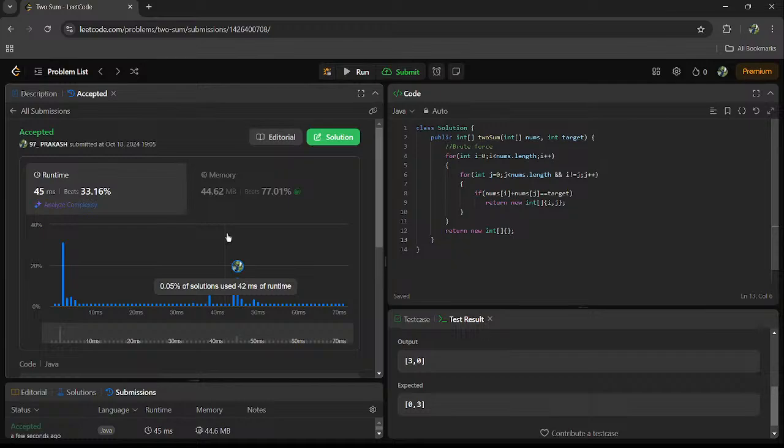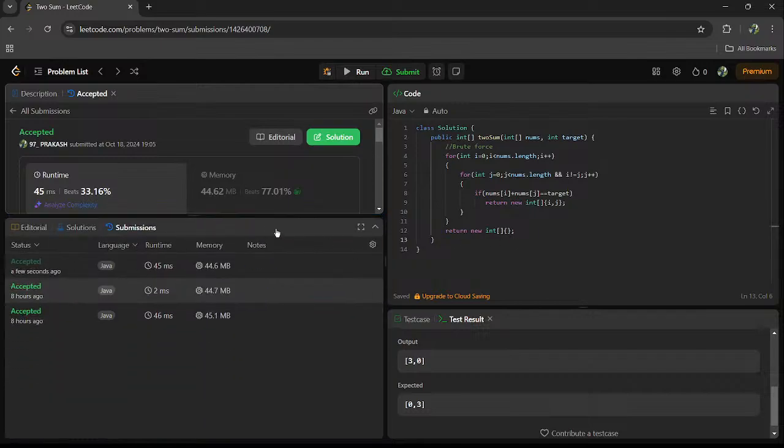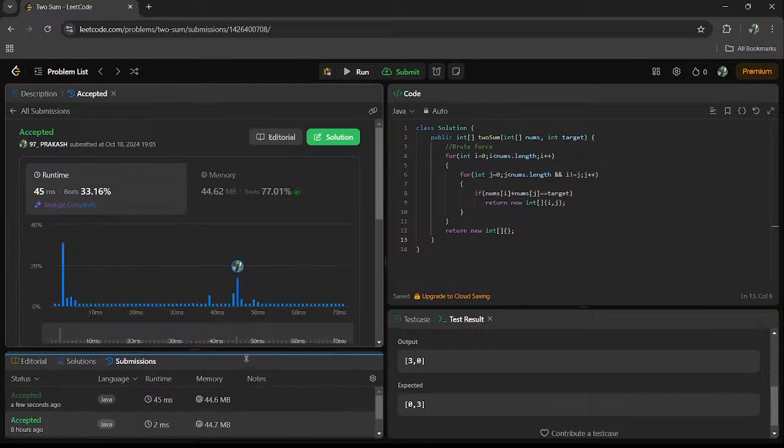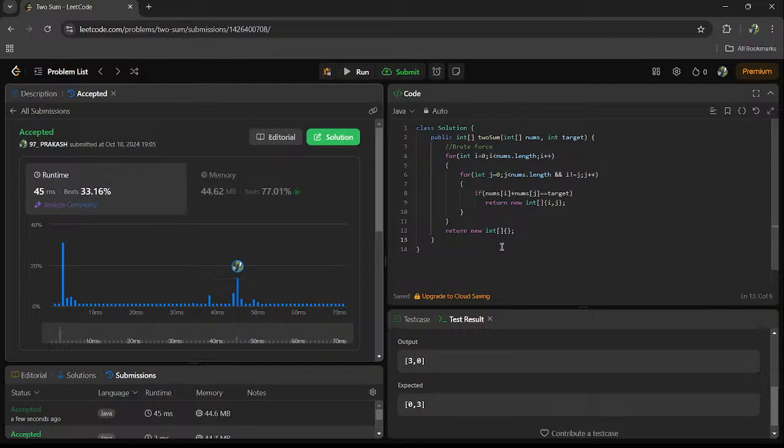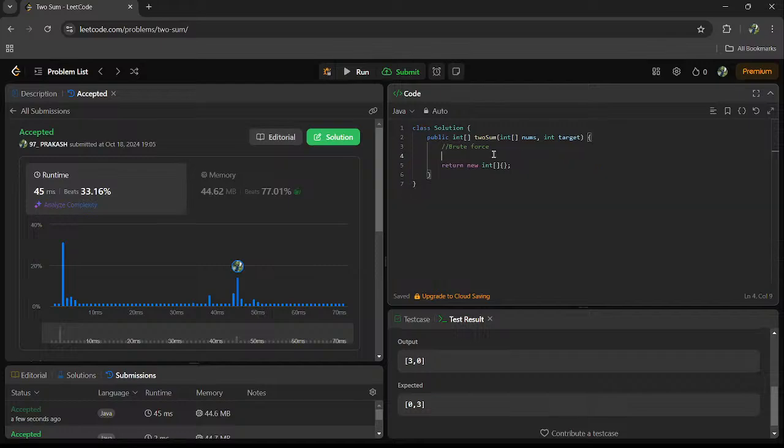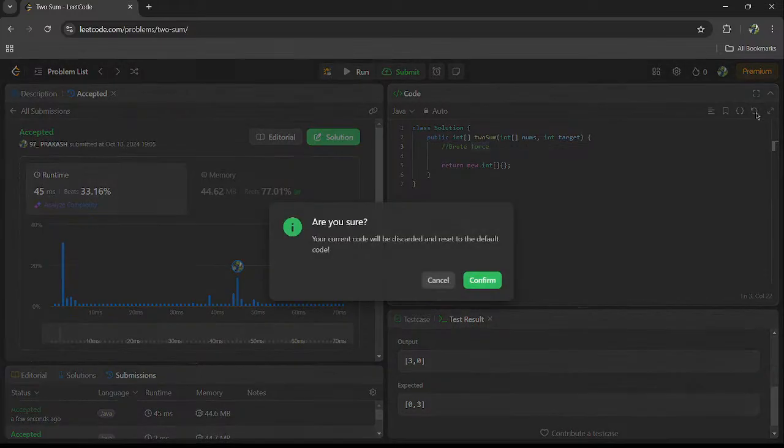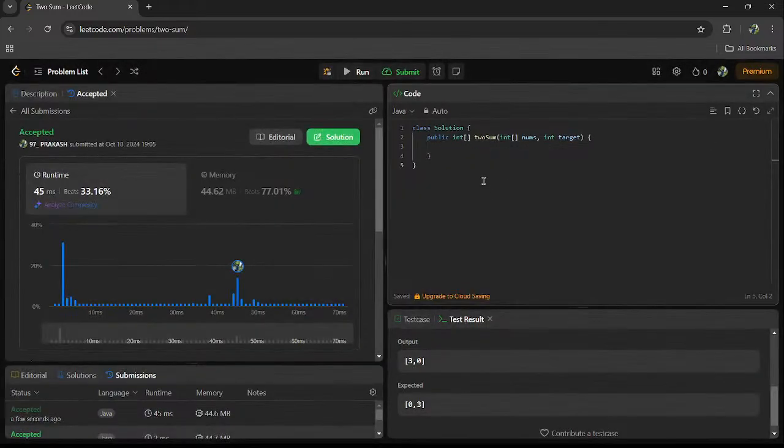Now what do I have to do? I have to optimize it. How to optimize? Using a hash map. So to optimize this code, I'm going to remove this and create a hash map. Now the optimal way.